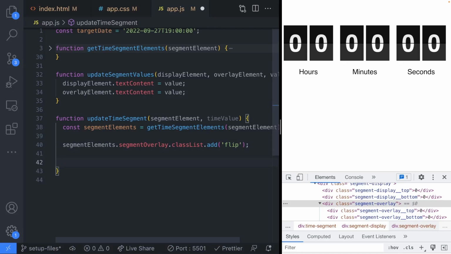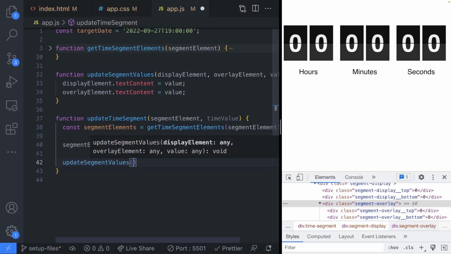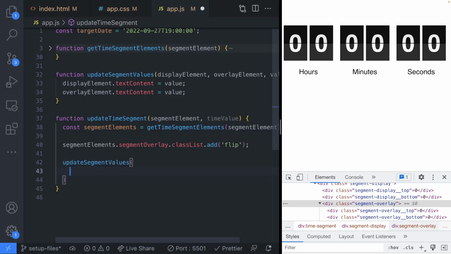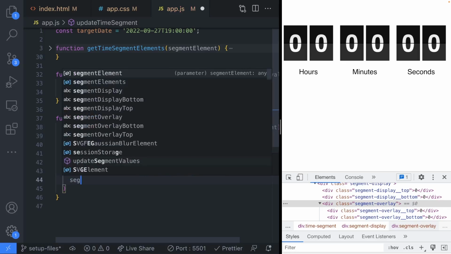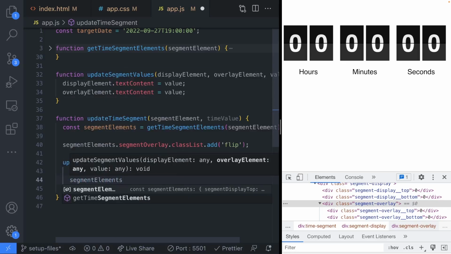And once we've done that, we actually want to update some of the text values that we can see in the segment. This is kind of a two-stage process, because we want to update the display top and the overlay bottom first, and then when the animation is finished, we want to change the display bottom number and also the overlay top number. So if we call the update segment values function that we created just above, and don't forget we need to pass in two elements, the display element and the overlay element. From our segment elements that we've just retrieved, I'm going to pass in the segment display top and also the segment elements dot overlay bottom.